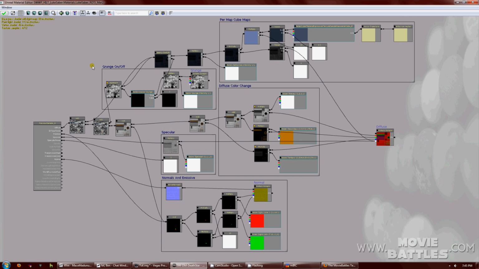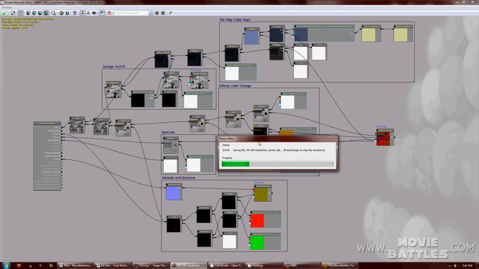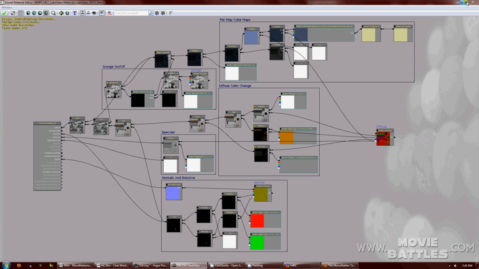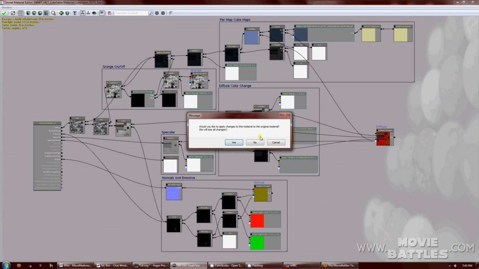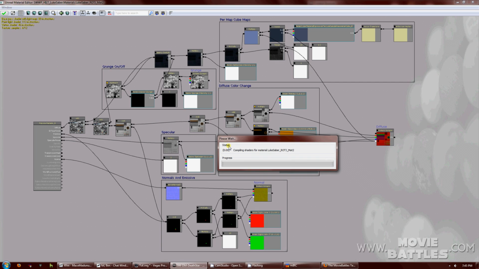After you have completely completed your material, it should look something like this. You should have specific sections as to what is happening in each. And excuse the little save down here for a moment. Once that is done, you can close out the material window and be sure to save it. And it's going to compile all the shaders for you.